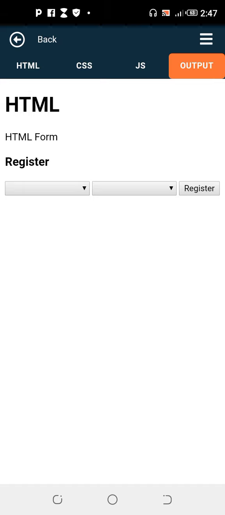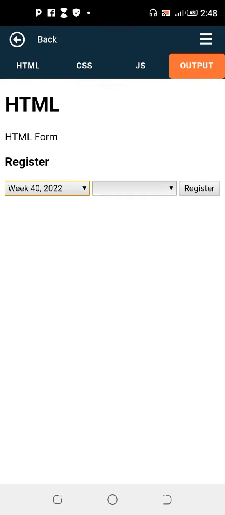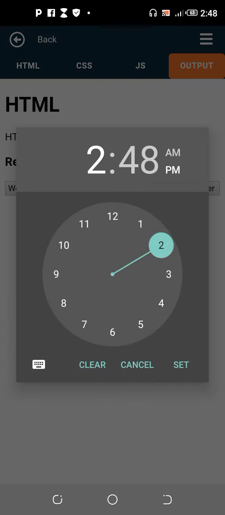And so we have these two with this triangle pointing down, and the first one, if you click, you can see it's showing us to set a week. So week and the year. We are in week 32 in 2022. So I want to get that task done in week 40 of the same year. So I can do set. And then I select the second one to determine the time, 2:48.